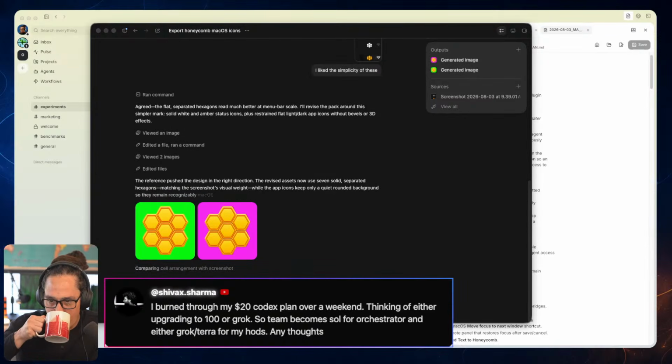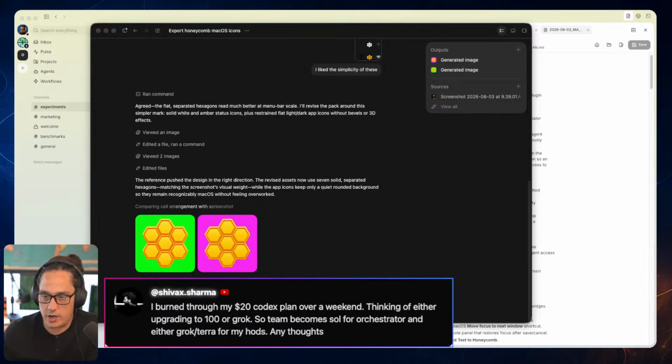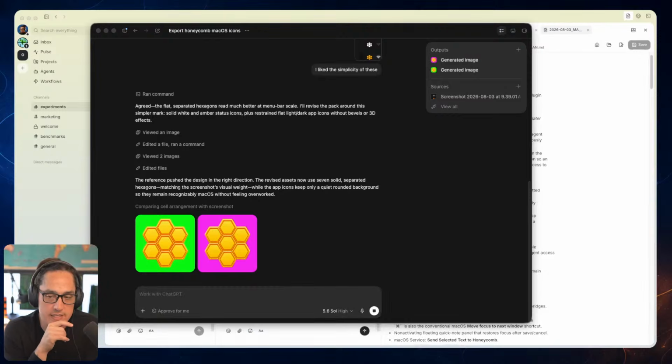But burned through my $20 Codex plan over a weekend, thinking either upgrading to 100 or Grok. So team becomes Sol for orchestration in either Grok or Terra for my HODs. Any thoughts? Yeah. You know, I'm all for starting lean and mean. Figure out what your monthly budget is and find the best way to utilize that monthly budget.